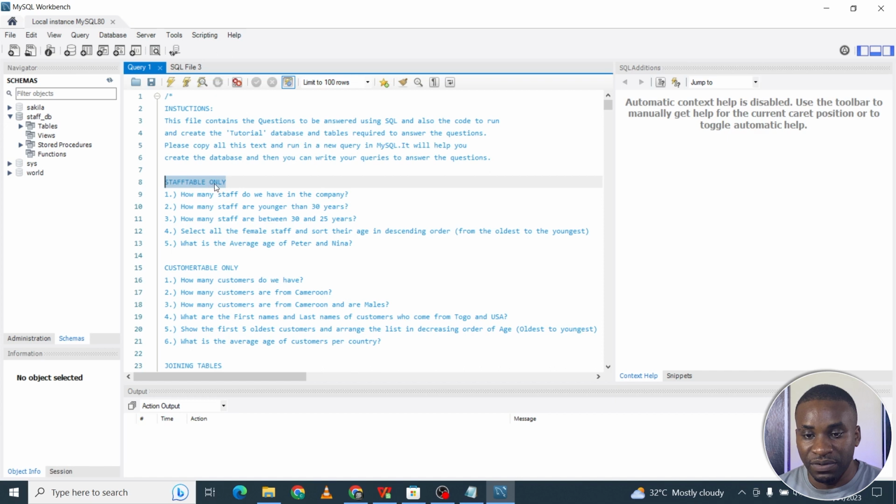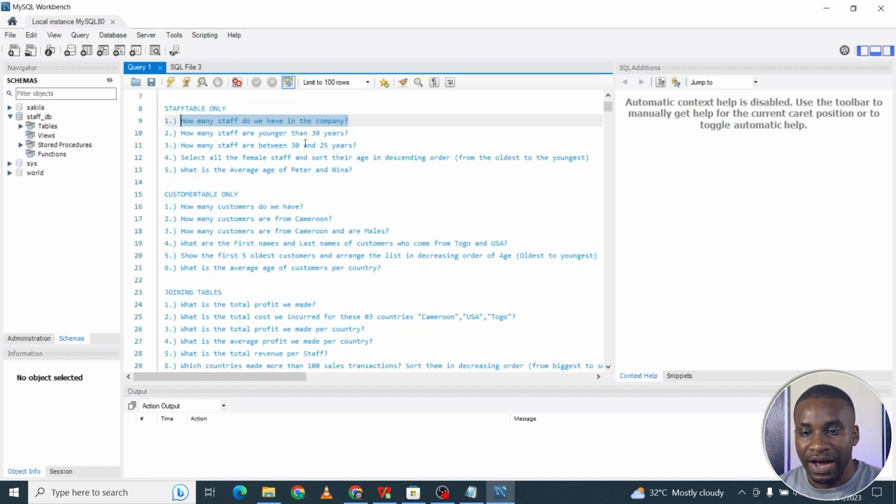There will be a staff table. So there are some questions that will come up just from the staff table. How many staff are younger than this? How many staff do we even have in the company? So we need to know. And I would answer maybe just one or two, and the rest you would answer on your own and ask your own questions, add them here and answer them just to show off your skills.